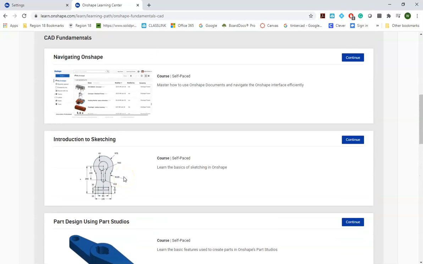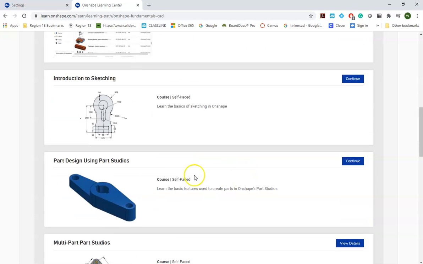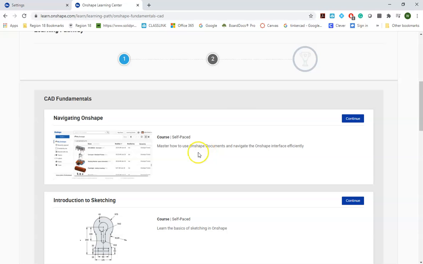But I do think that for folks that are brand new to CAD, I would recommend going into sketching, because you need to learn how to sketch and do parts. For everybody, we need to know how to navigate in Onshape. So I suggest you go in here.